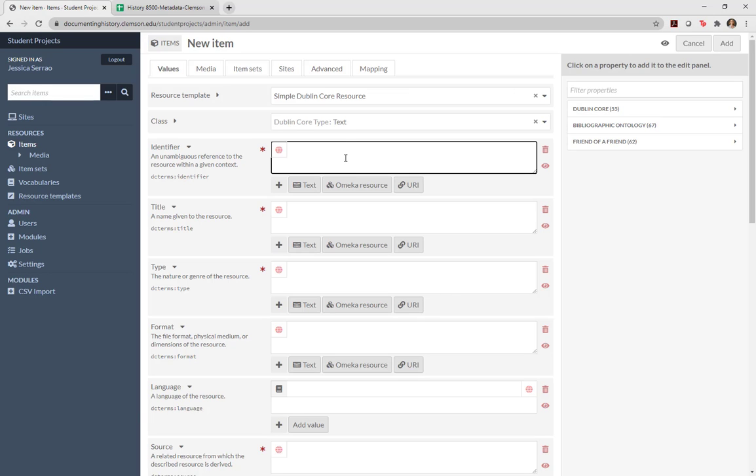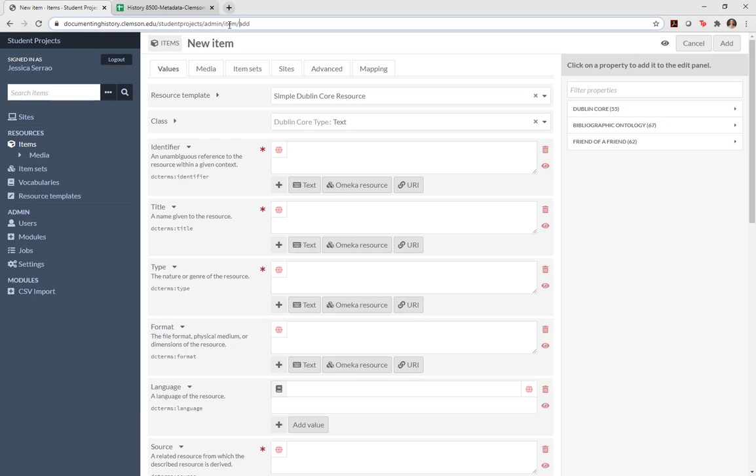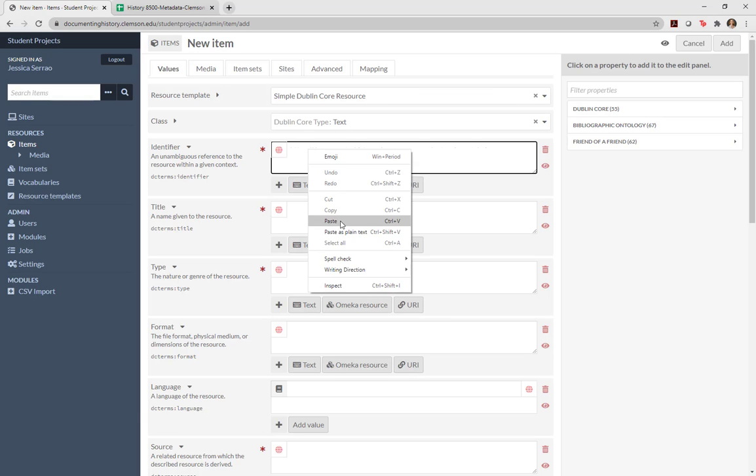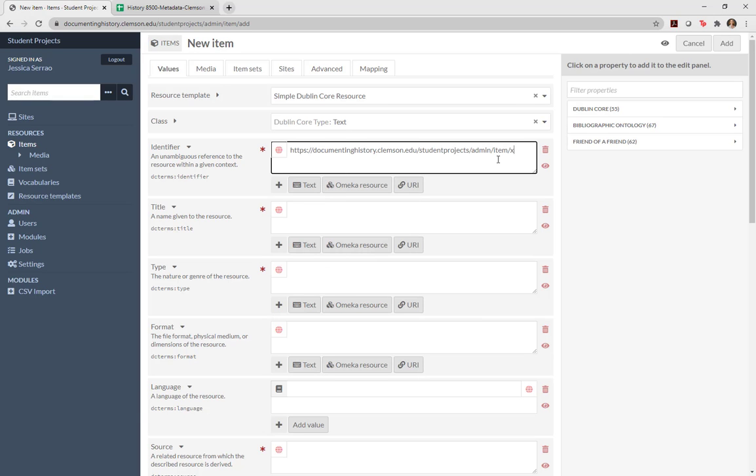Now conveniently, Omeka S actually assigns a unique URI to each item that you add to the collection, and it's going to follow the URI formatting up here in your browser screen. But then after item, it will add a consecutive number. So for right now, we don't know what that number is going to be until after we save this record. So for now, we can come up here and select everything up until item and the backslash, press Control C to copy that over, and then paste into this field. And then we can put maybe an X to signify that we're going to come back and fill that in with the number.